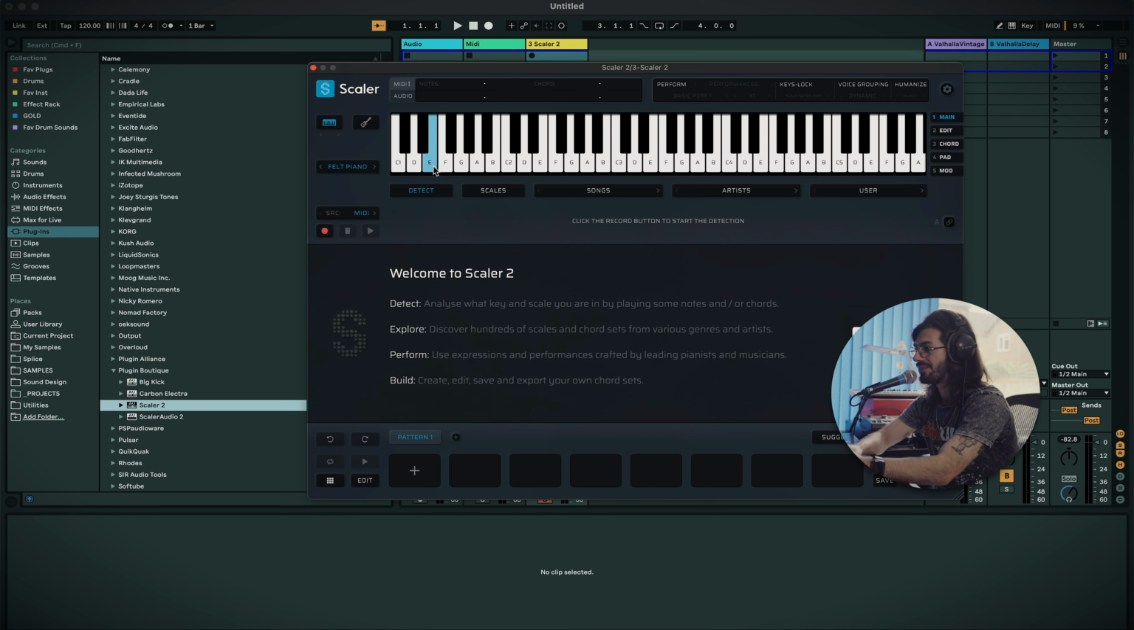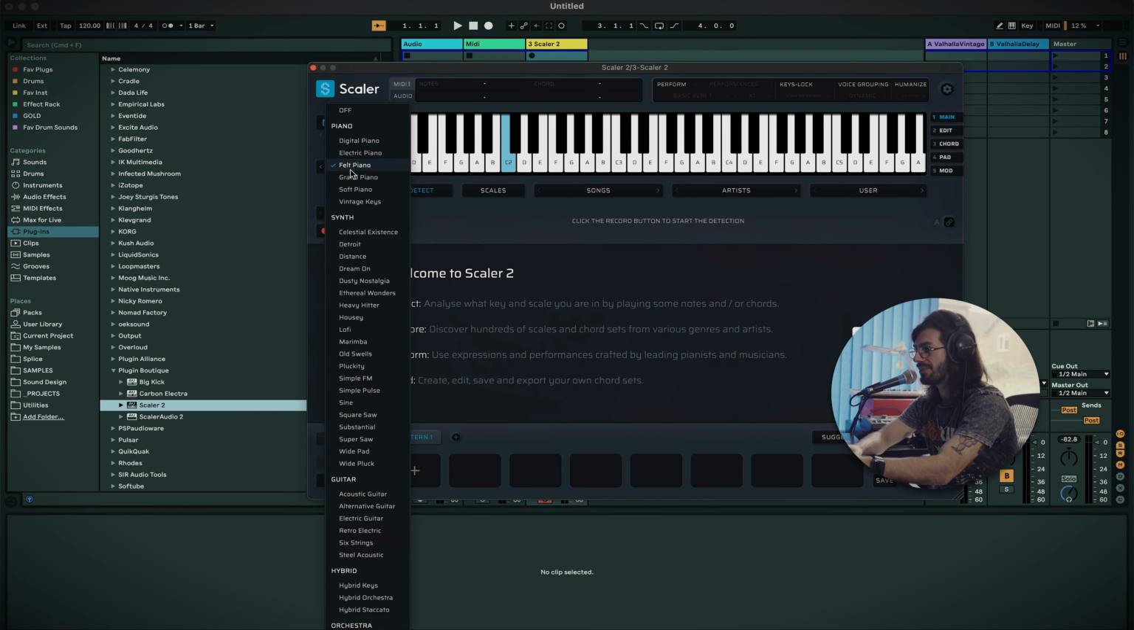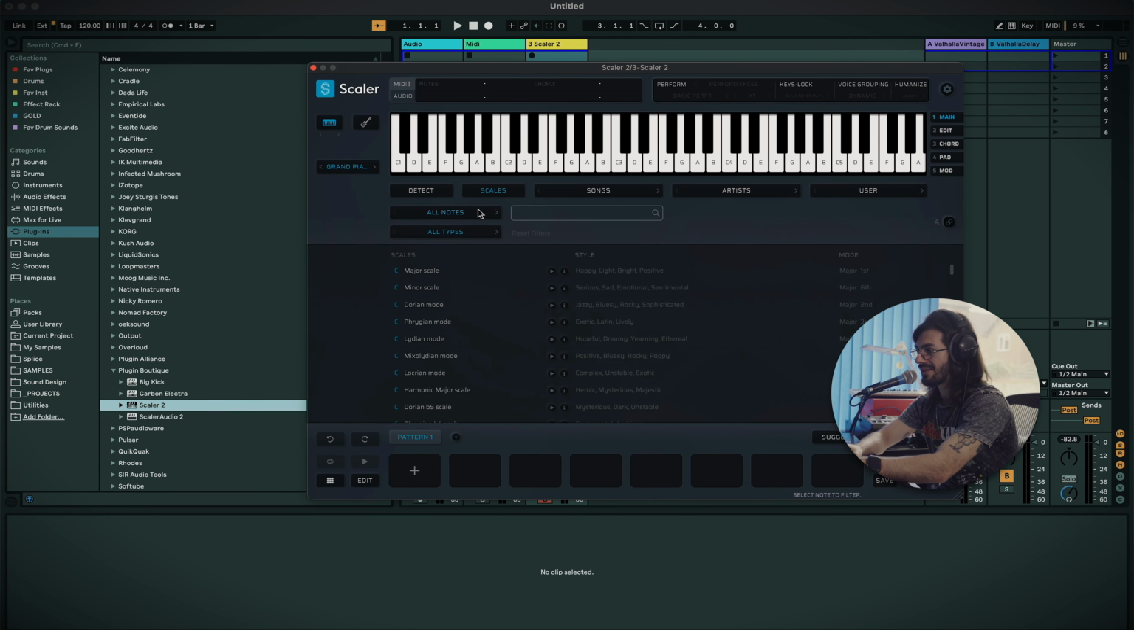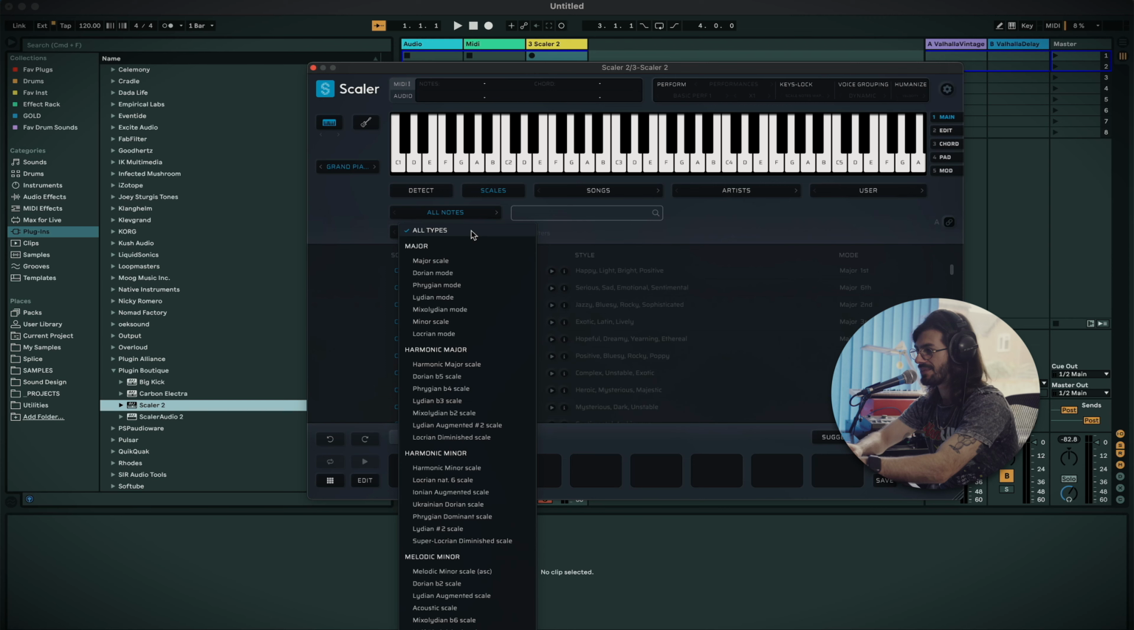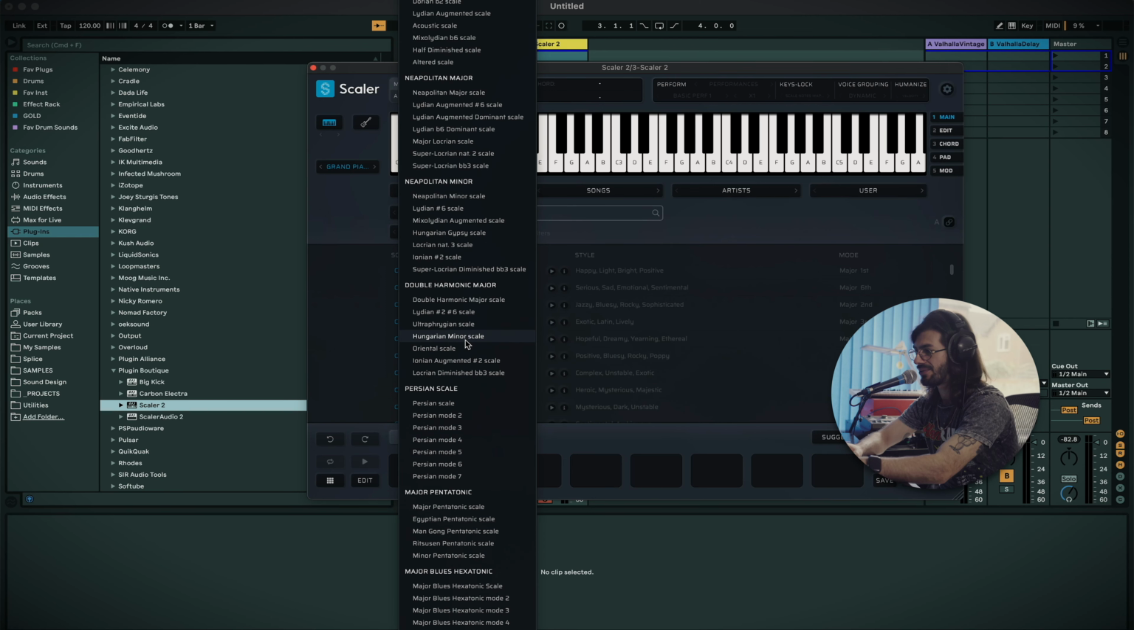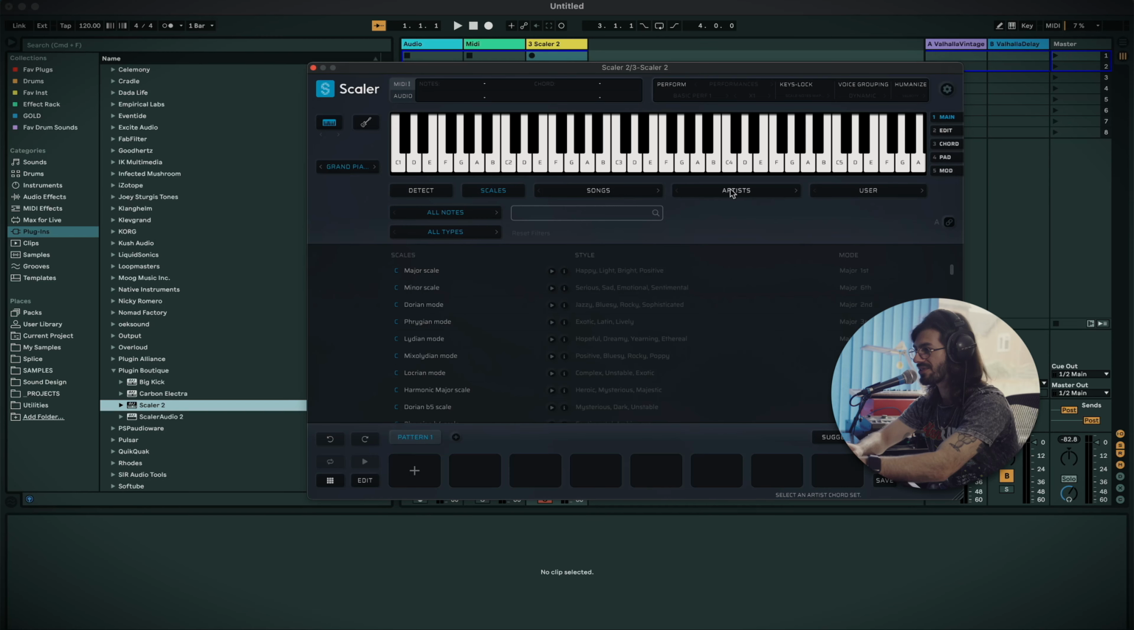Very interesting chord creation plugin. It's got a couple of sounds you can pick from, so you can even use it as an instrument if you want, but I think I'll mainly use it as a chord collector. So go to scales, all notes, all types. Oh wow, and they really do have all types. I don't want to start with scales because I think it's going to be a bit boring to find some inspiration. So let's check maybe songs or artists.